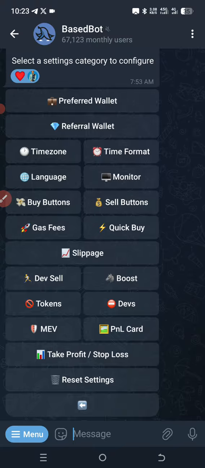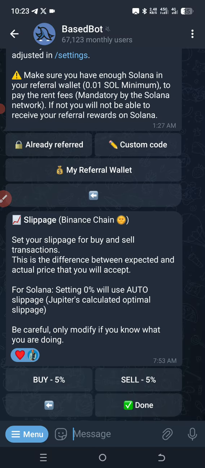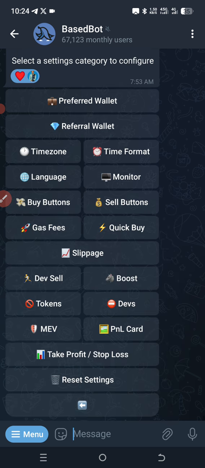What next? Choose your slippage. This one. So go to BSC. What is the slippage? You can see mine. I set buy to 5% and sell to what? To 5%. You can decide to set it as 6% or maximum 10%. I don't advise you use more than 10% for either buy or sell. It's very important. So when you are done with that, these are basically what you need. I'm telling you, these are basically what you need.